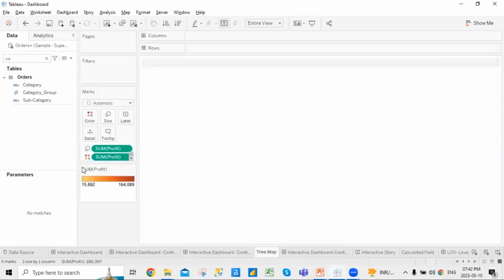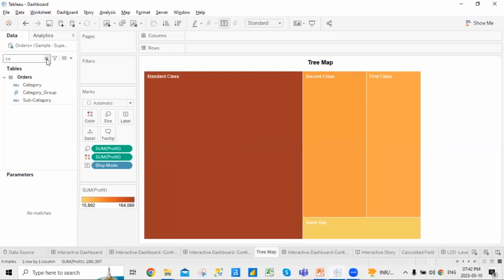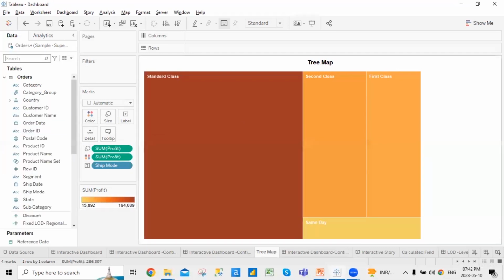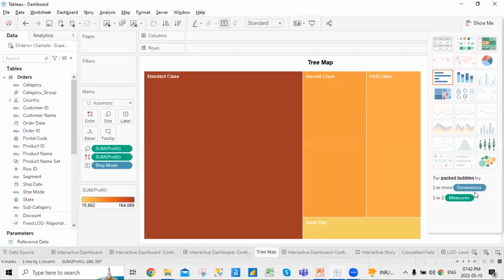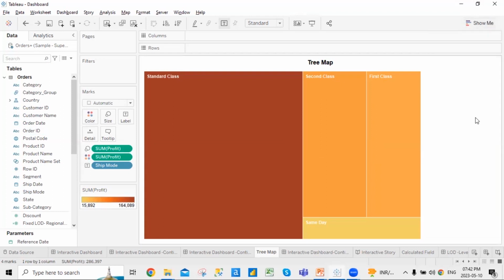So that is my tree map. Now if you remember, if I go to Show Me, you will see that in case of a tree map, I need one or more than one dimension and I can have one or more than one measure. So how can I create that? Basically, I have created it on the basis of ship mode and the sum of profits.